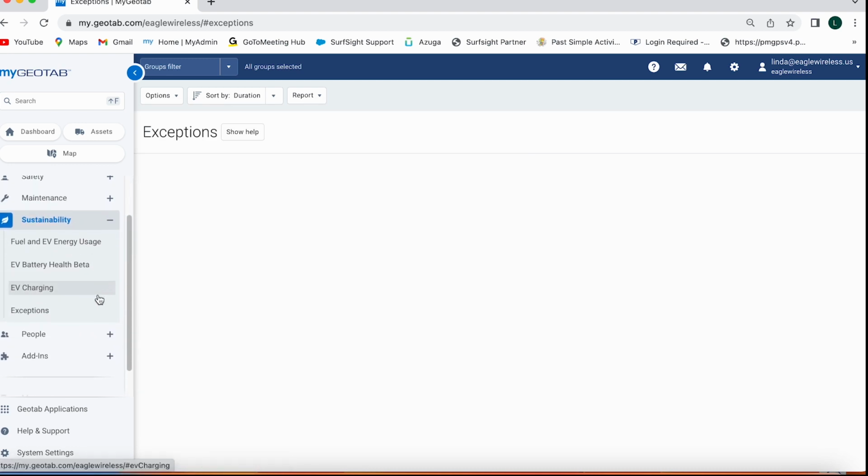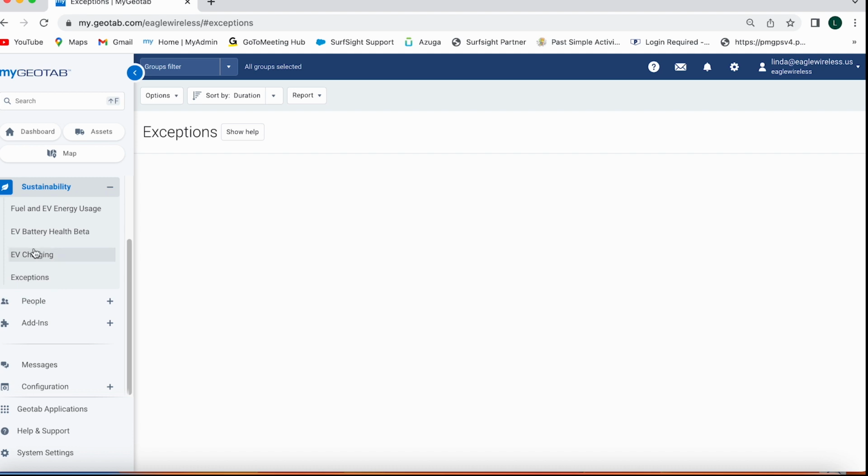Sustainability. This is where you will find the fuel usage reports that you had access to in version 10. And again, a tab to jump over to exceptions.